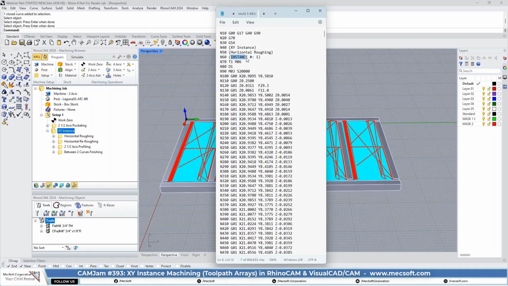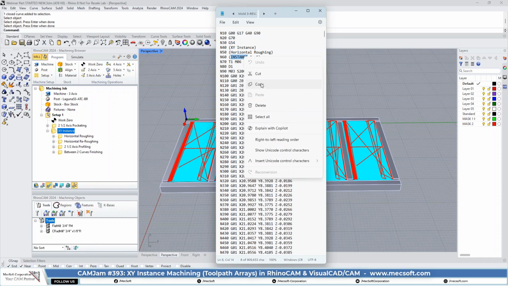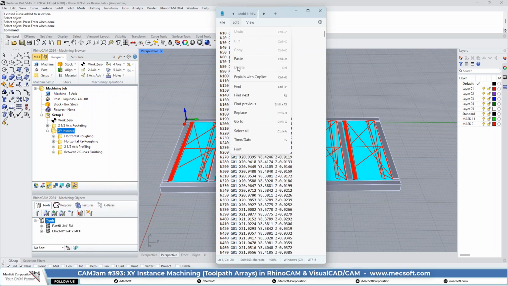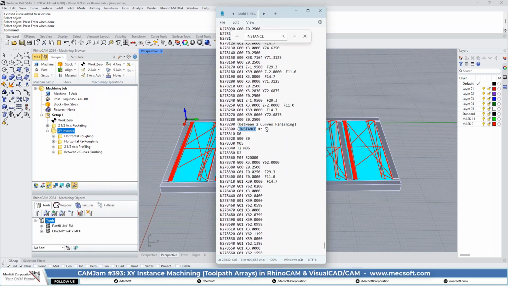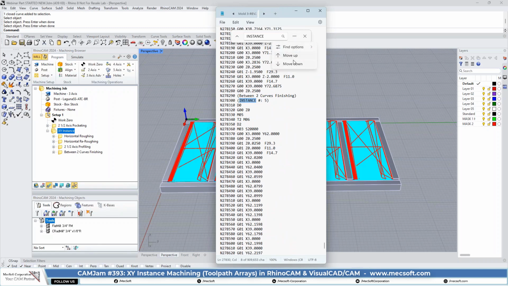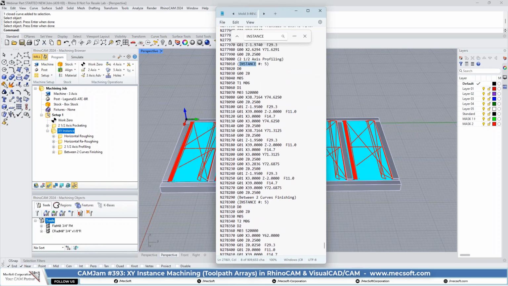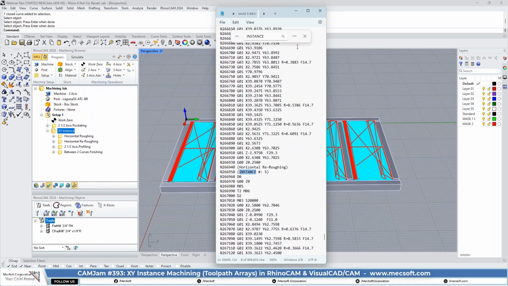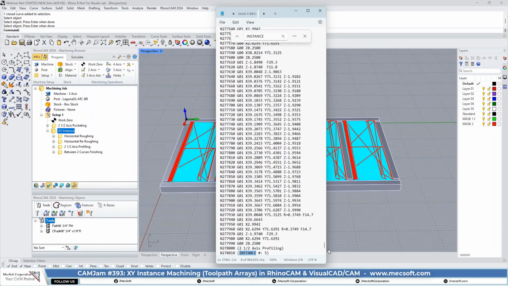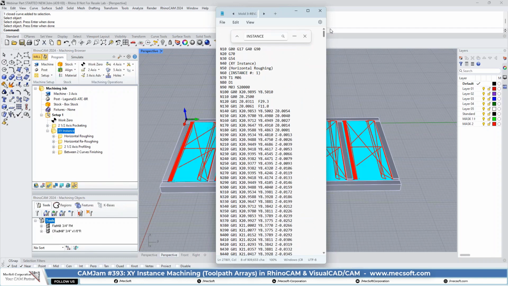So if we just copy that, and let's just do a search or a find. There's instance number 5, and let's go up. Number 5. Keeps going to number 5. Let's go to the top. Start up here. Because you have 4 operations.